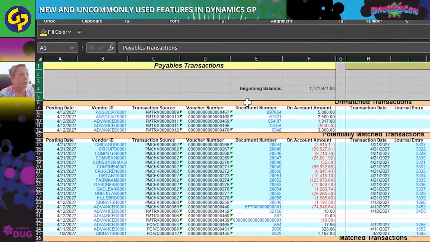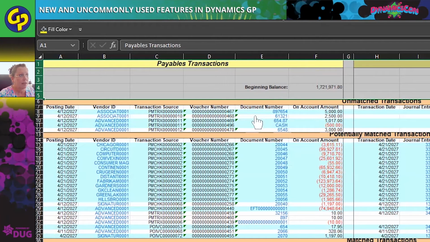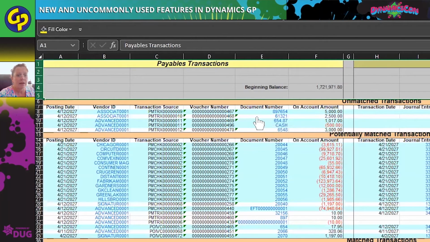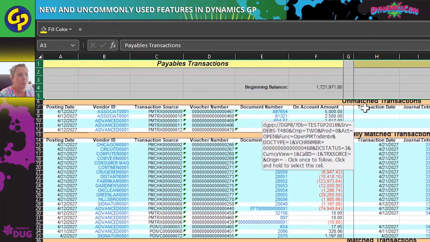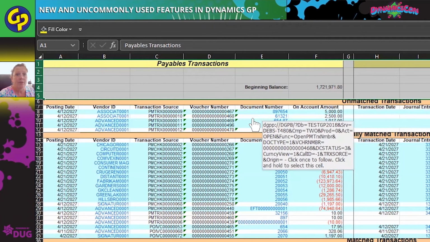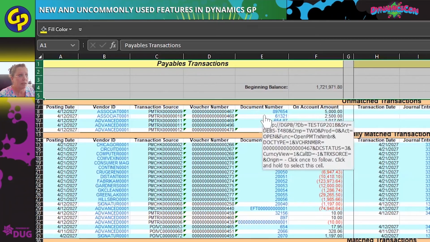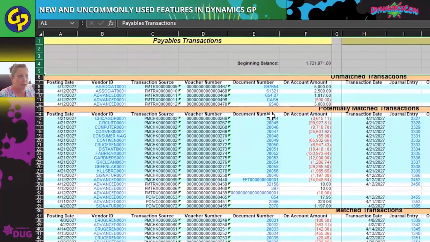The first section here is going to be the unmatched transactions. So these are transactions that are posted in payables, but not posted in the GL yet. So potentially, depending on your posting settings, if you've transaction level posted and you have not turned on the post through GL function in posting setup that we took a look at earlier, you do have transactions sitting in the GL that need to be posted. So that would explain some of these.